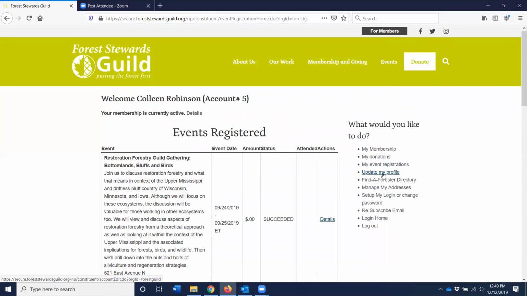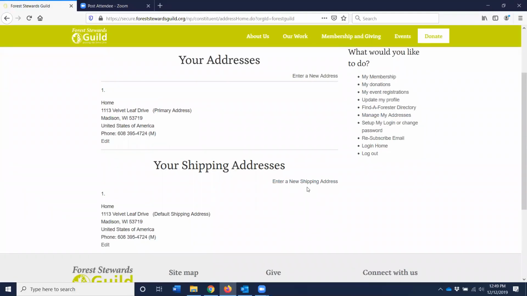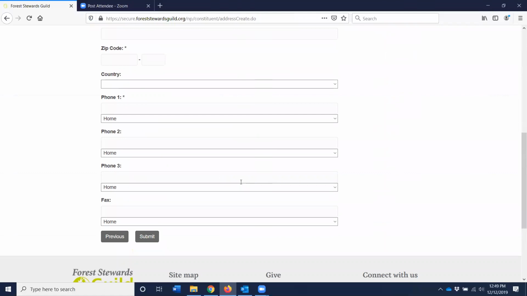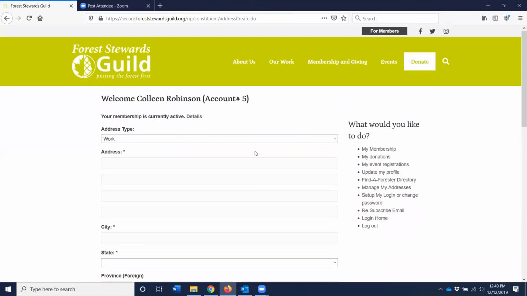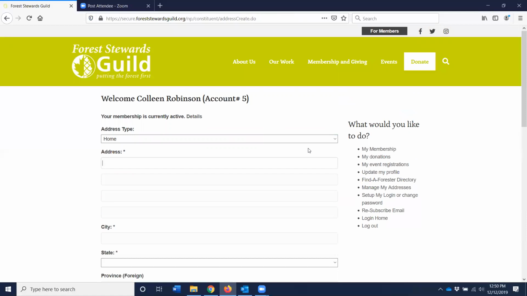We've covered the membership profile and the Find a Forester directory. You can also manage your addresses from this portal. Again, this will also impact your membership record. So this is the address that will show up in my profile because it's the only address I have. But you can enter a new one, put it in there, choose the type. Maybe I want to add a work address. I can put that in there. And that'll add that address to your membership record as well on the back end.